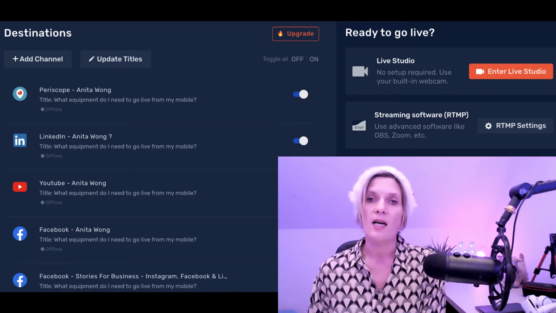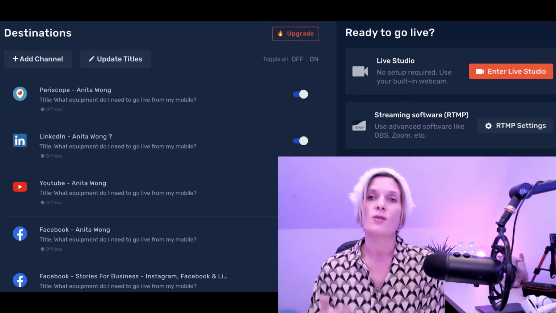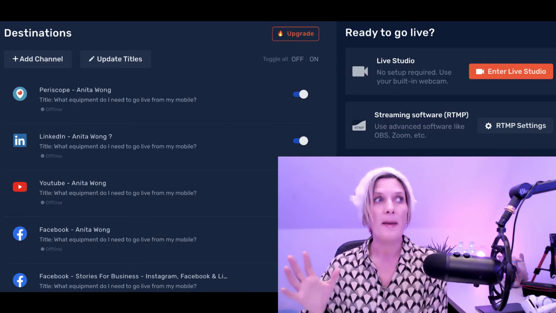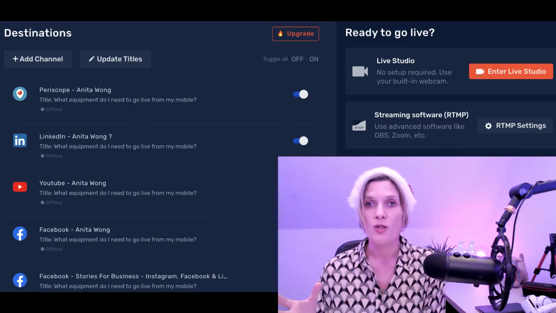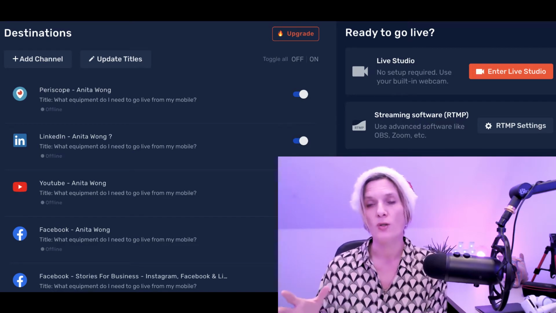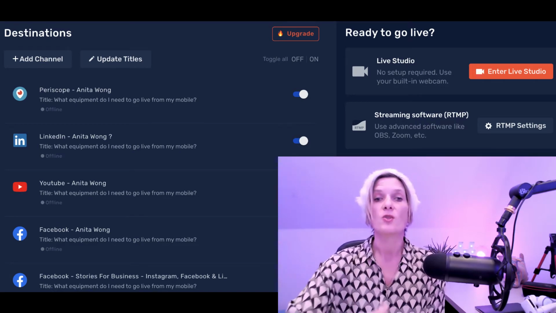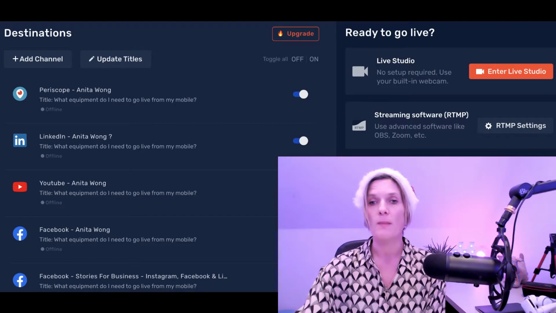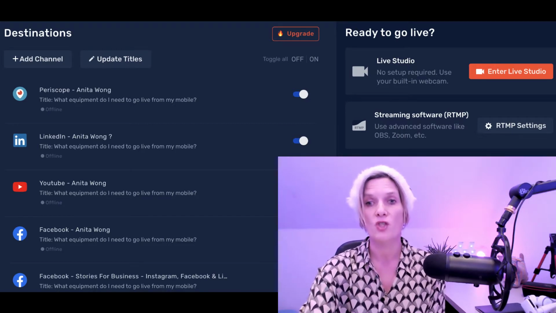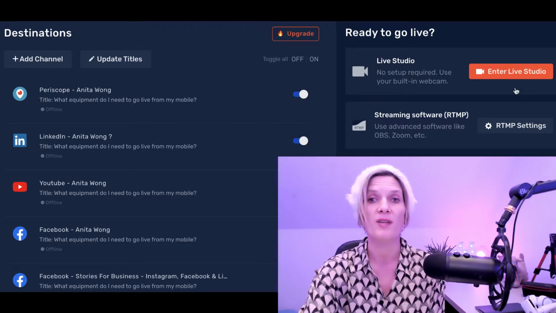So one of the ways that I use Restream is to use their live studio. It's almost like an inbuilt live streaming studio for you, and it's a great tool to use if you're new to live streaming. All you have to do is sign up for Restream and then head to their live studio, which is just here beneath this orange button.